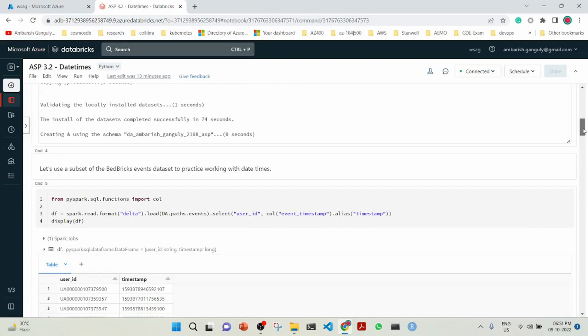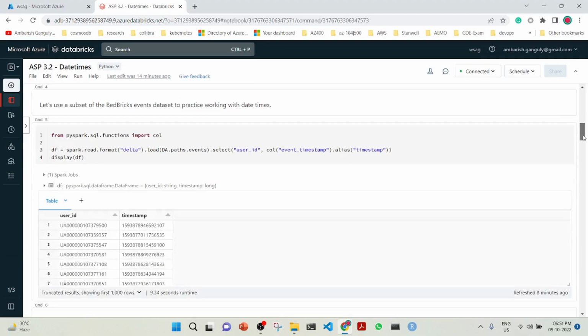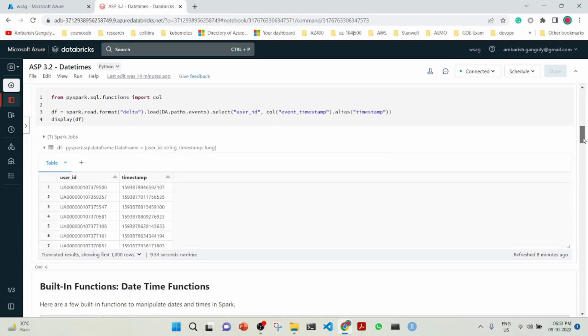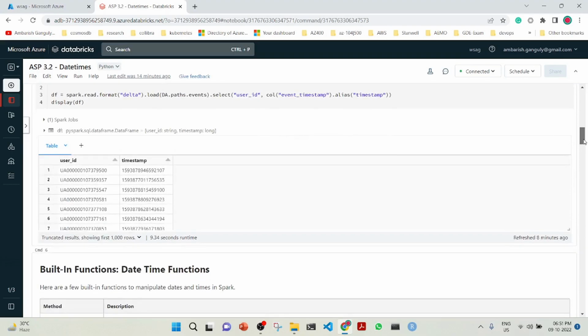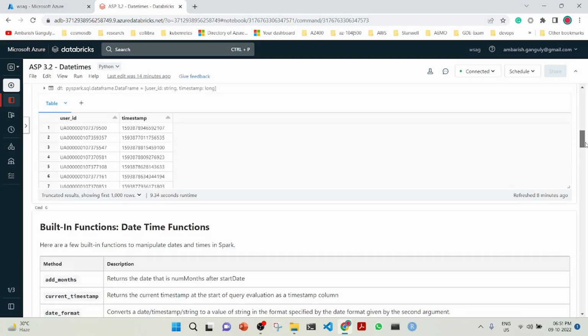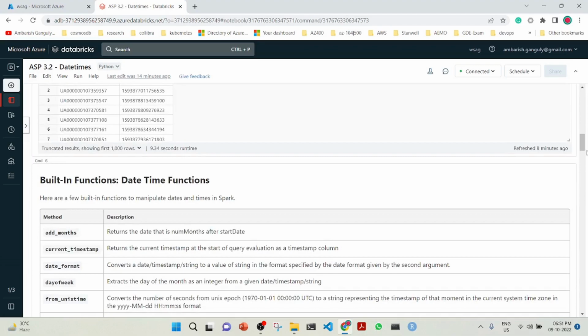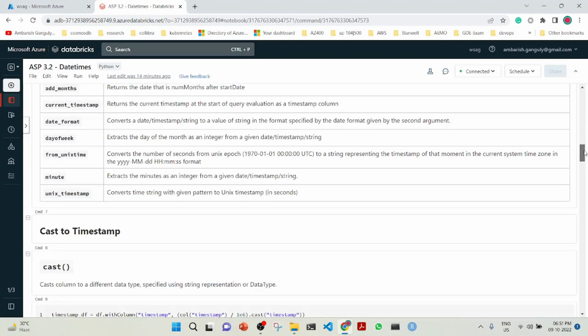So let's use a subset of the Databricks events dataset to practice working with datetimes. What we are doing is loading the Databricks dataset, selecting the user ID and the event timestamp, and aliasing it with the timestamp variable. So this is the dataset we have, user ID and timestamp. There are certain built-in functions for datetimes. We'll see them in the subsequent steps.